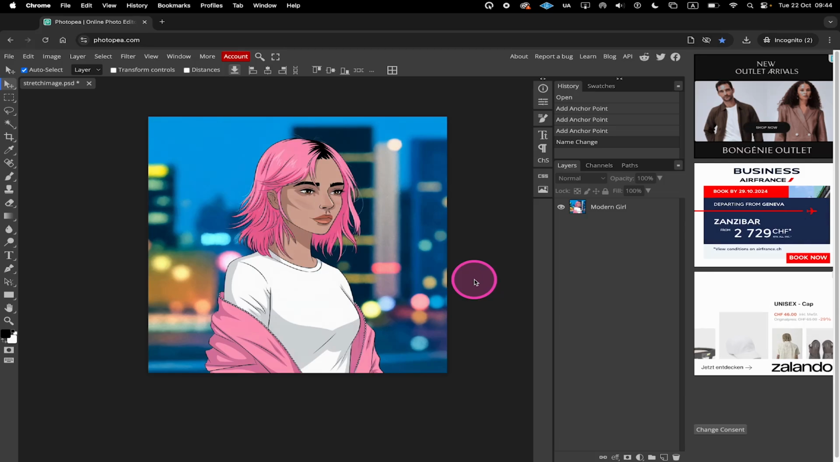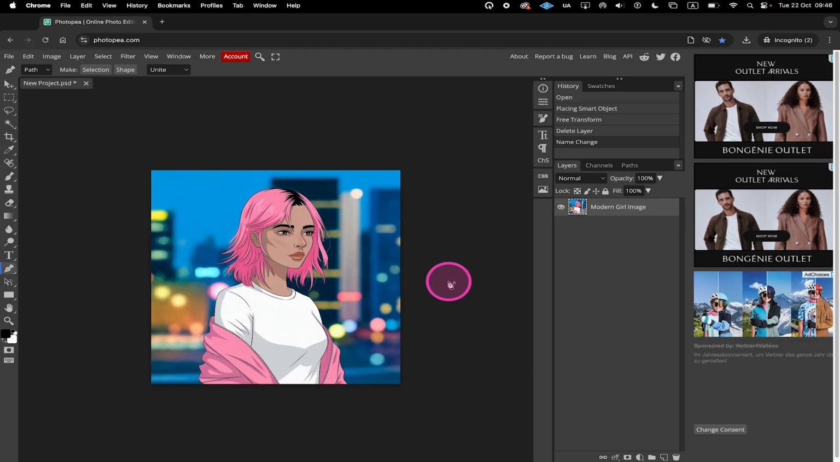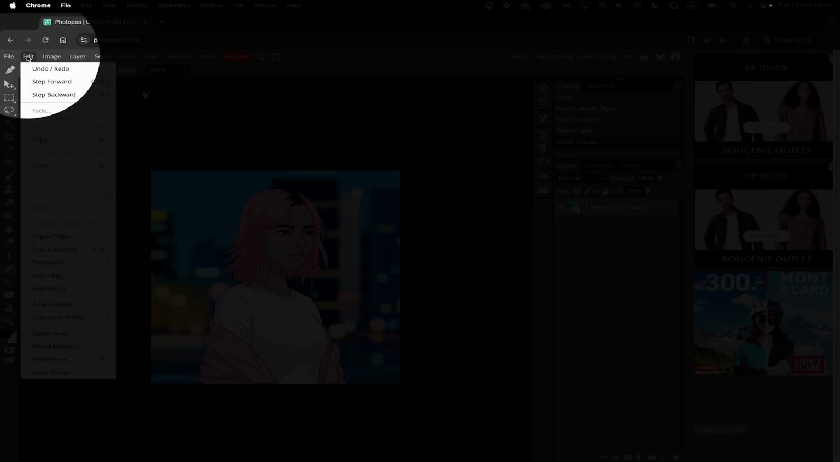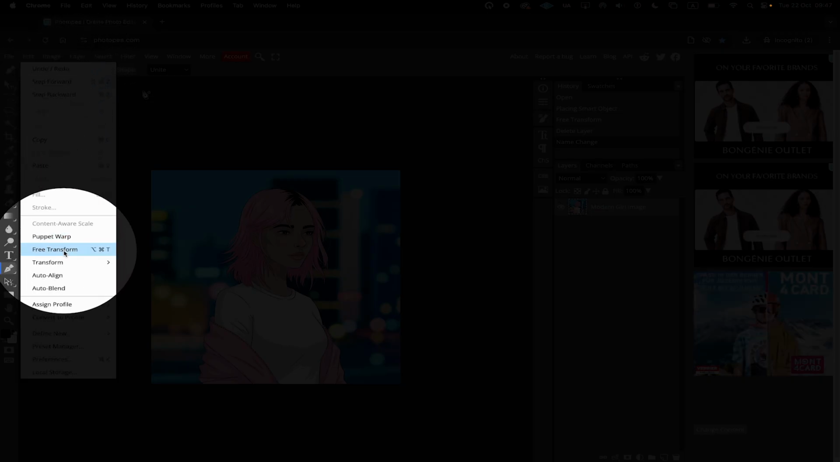Here's how to stretch an image in Photopea. First, in the Layers panel, make sure that the layer containing the image that you would like to stretch is selected. Then in the top left corner of the screen, go to Edit, and then go to Free Transform.